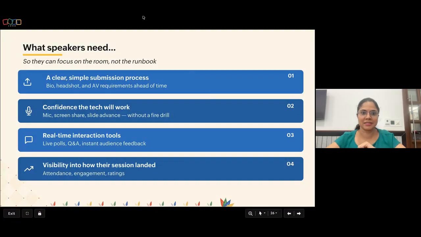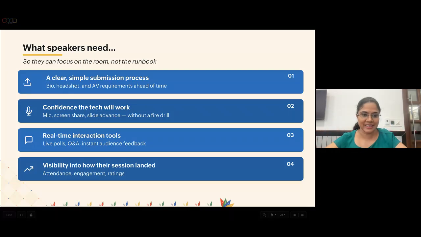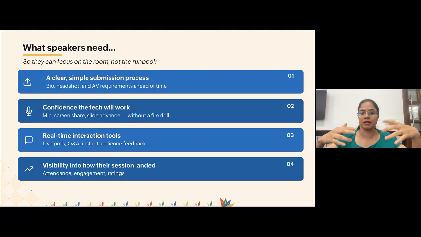Then come the speakers. Let's not forget them. They are here to deliver sessions, which is what the attendees are there to hear, right? So what do they need? It's very simple. They should be able to submit their headshot, their bio, and any kind of AV requirements very easily, well ahead of time. Then they should be confident that the tech is in place so that they can focus on the one thing they are there for, which is to deliver sessions.